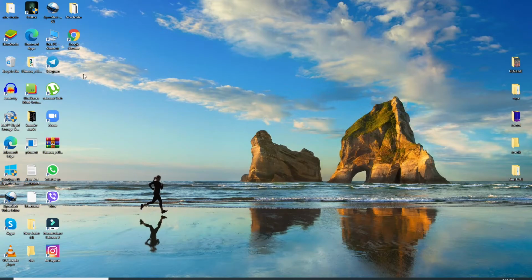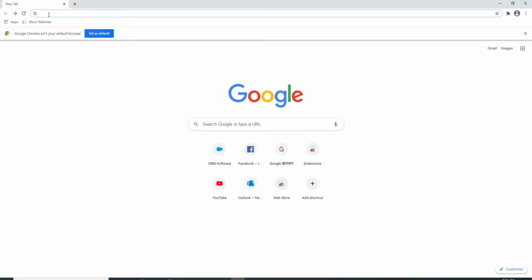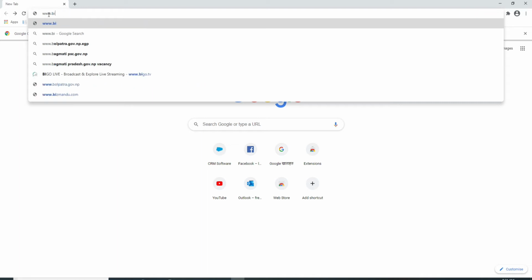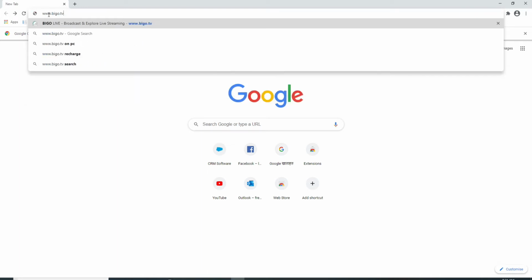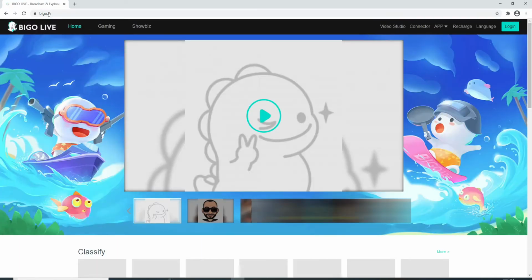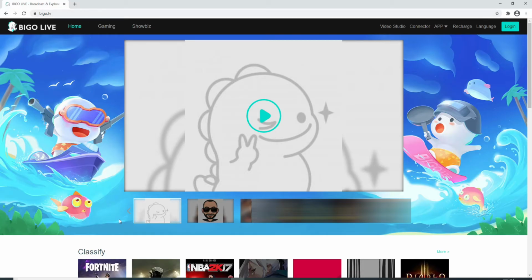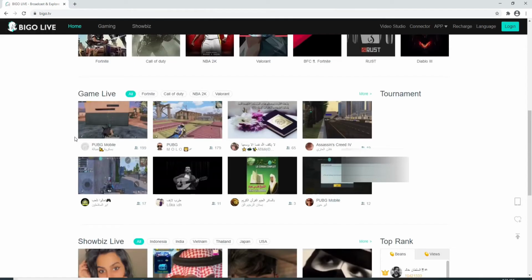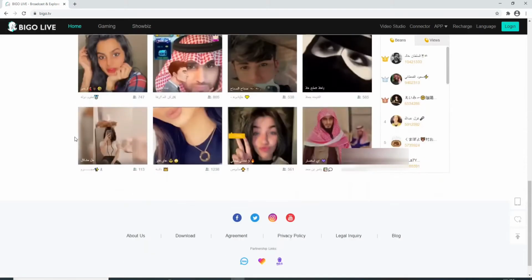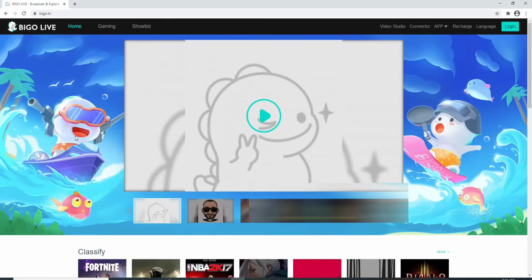Go to your web browser on your computer and then type in www.bigo.tv. Hit enter on your keyboard and you'll be taken to the official website of Bigo Live. This is how it looks. You can see all the live streaming and game live streaming on this page right here.